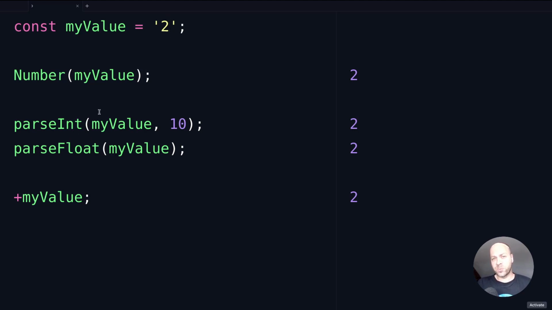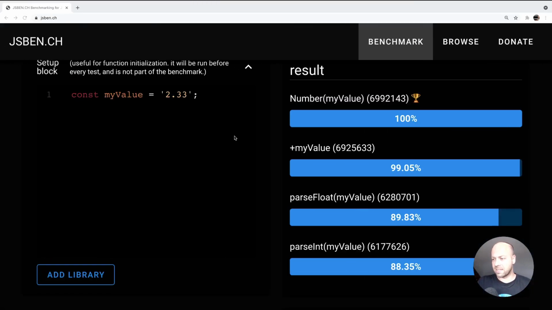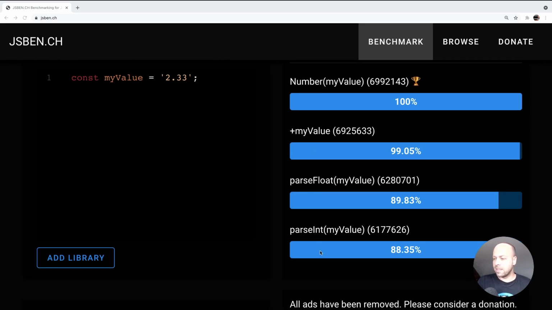But which one performs best in terms of performance? Well, let's have a look at the benchmark that I just did a moment ago, and as you can see here, the parseInt and parseFloat functions are performing slightly worse than the other two options. There's not much in it, but you can see that the Number wrapper is actually providing the best performance. So it provides the most flexibility and it also provides the best performance. That will probably be the option that you want to use in most instances.